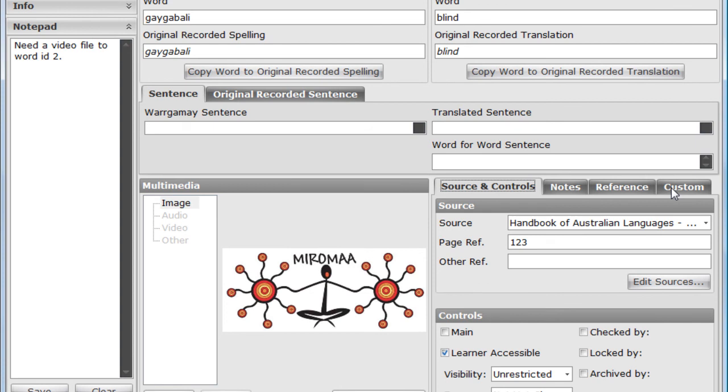I hope this video has assisted you in getting an overview of the editor screen. Do make sure that you watch the how to use the editor screen video, just to get an understanding of how to complete some of these fields.